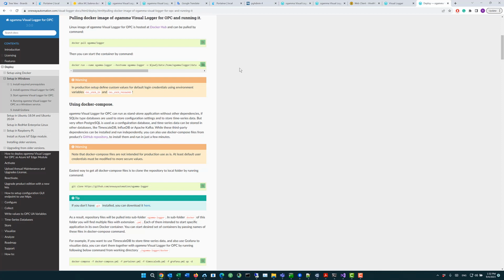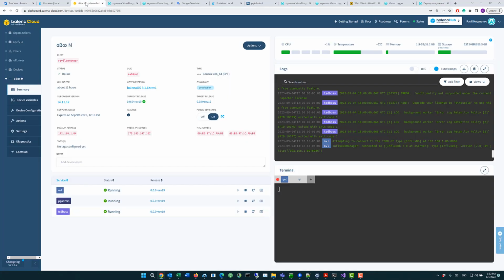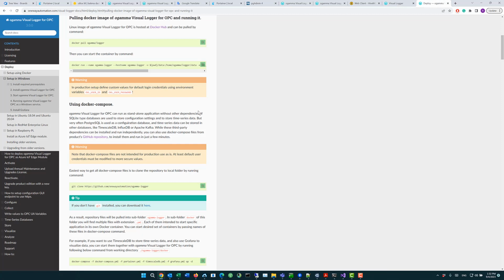Oh, by the way, probably I can mention it very quickly. We have also, no, this is next time. Okay. So this is the start point for how to deploy our product Agama Visual Logger for OPC.